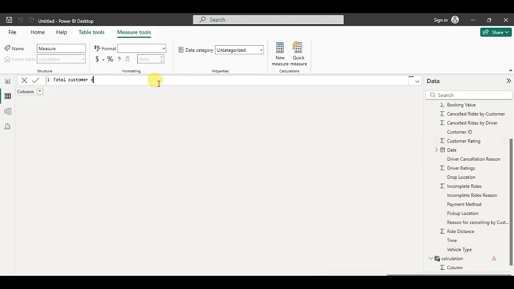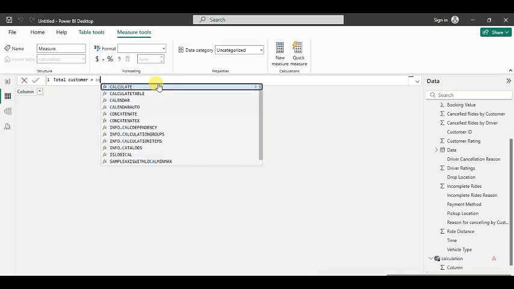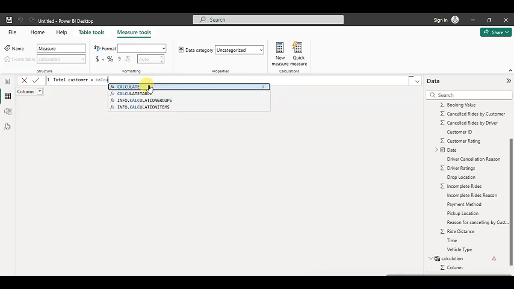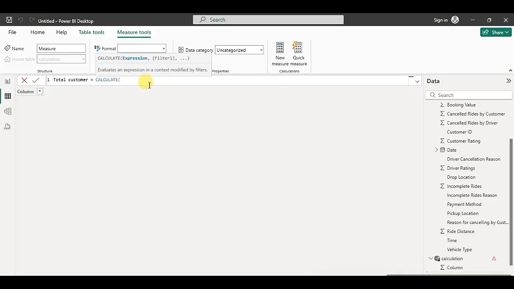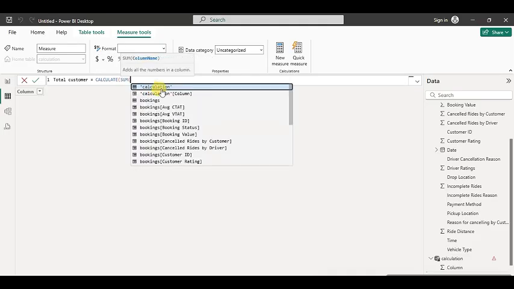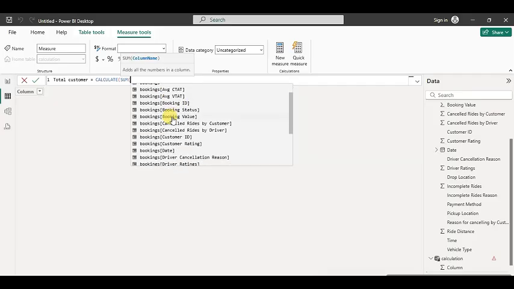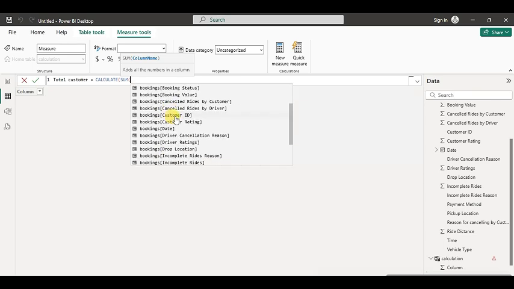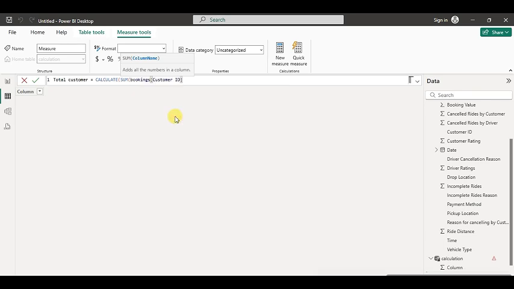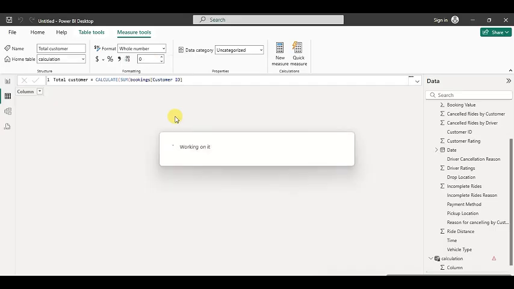So total customer equal symbol. Then I calculate the sum. Then I will write sum. Then sum of customer ID. Here I will click on customer ID, then I will click enter.